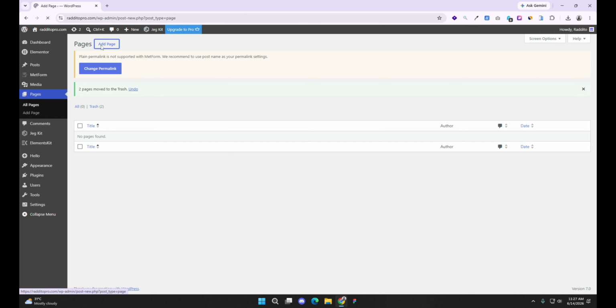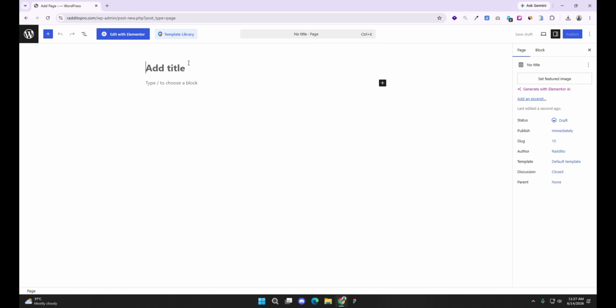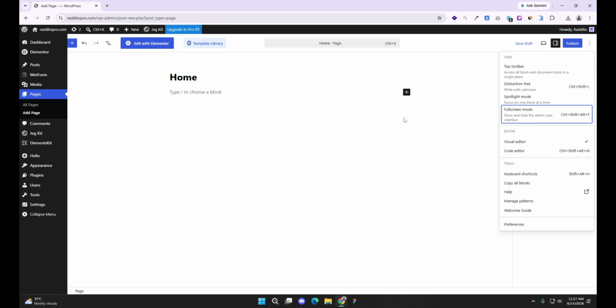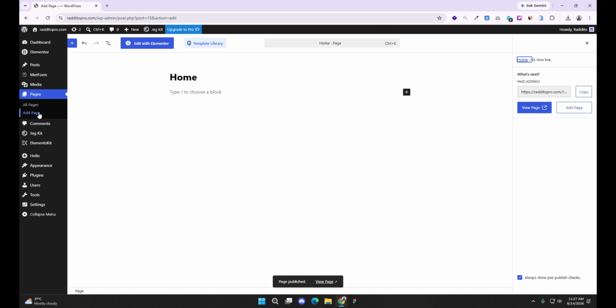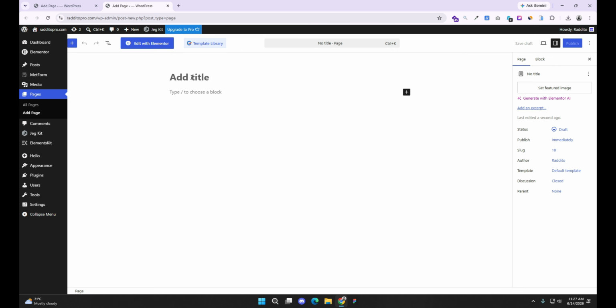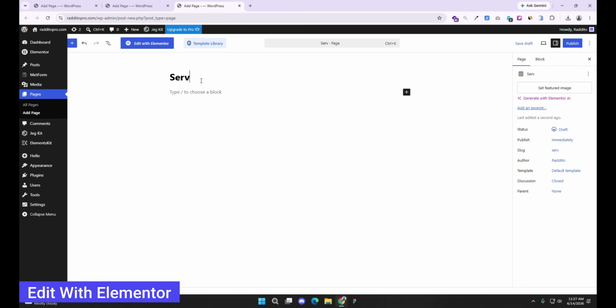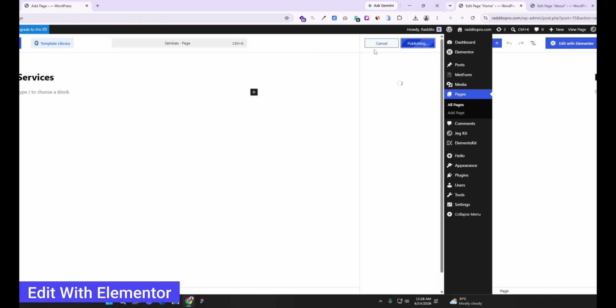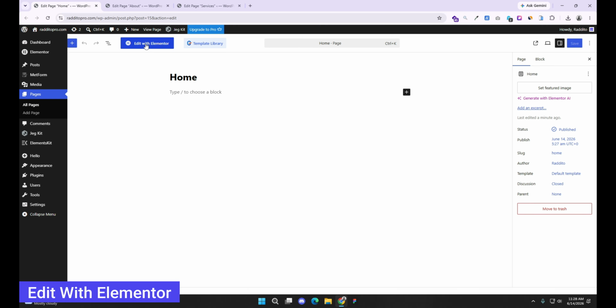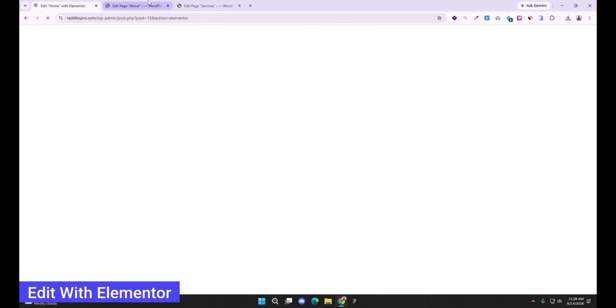Next, create your pages, such as Home, About, and Services. Open each page with Elementor, insert the matching template, and publish it.